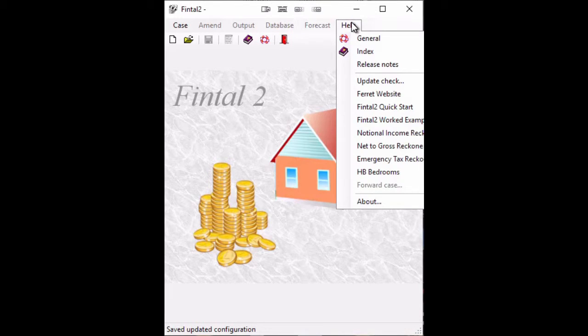And the help file. There are a number of areas within the help file that are important. General help will pop up a screen telling you how to use the program. Always useful to remember that. The index is the index to the context-sensitive help. Context-sensitive help means that for every question in the program, there will be a separate piece of help information that is relevant to that question.